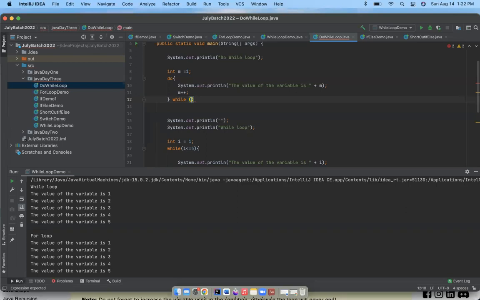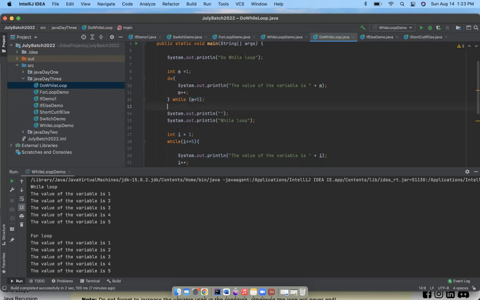And same thing, m is less than or equal to 5, for example. Okay. And at the end, you will give the semicolon. So if I run this, what am I supposed to see?